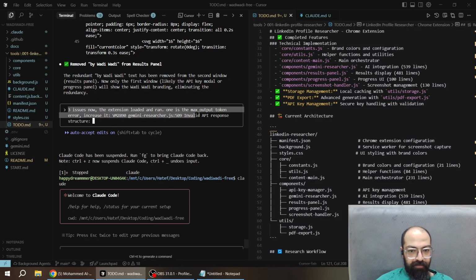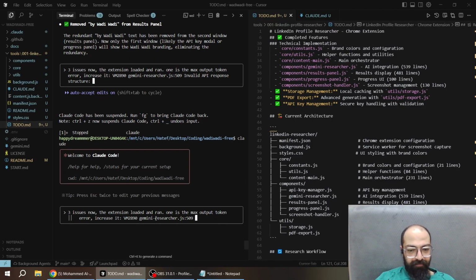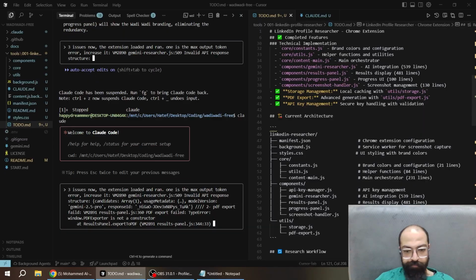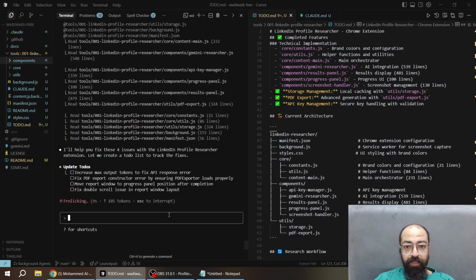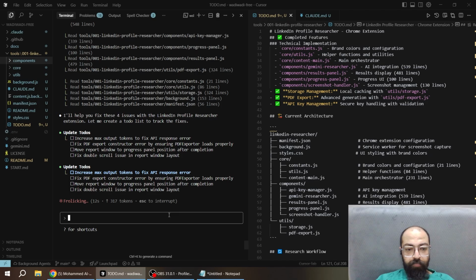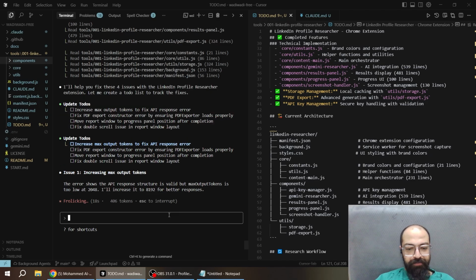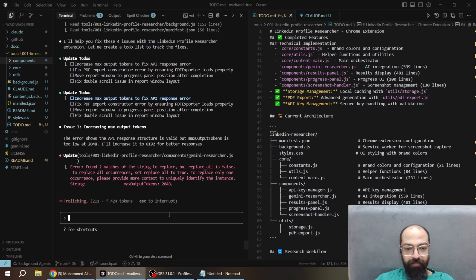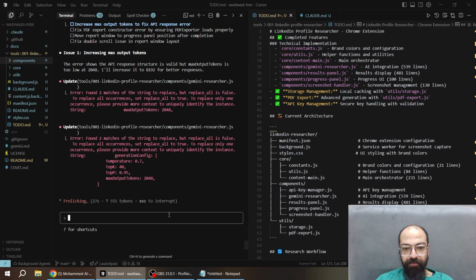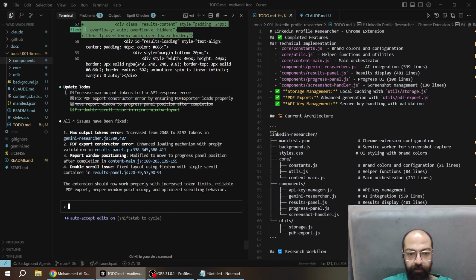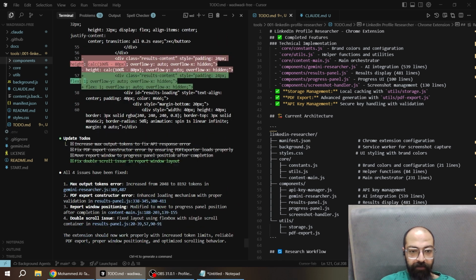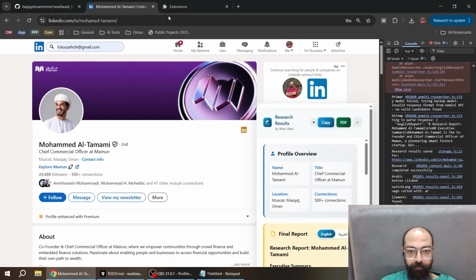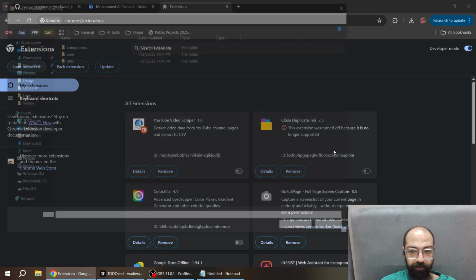I mistakenly closed Cloud Code. I have to open it again, and I input the last 4 issues we had and hope it will fix them and our extension will become final and ready. I'm going to take a small break and I'll come back and continue the last touches that we're doing. Okay, I'm back after my short break, and now it has done the fixes we needed. I'm going to head back, remove and load the extension again.